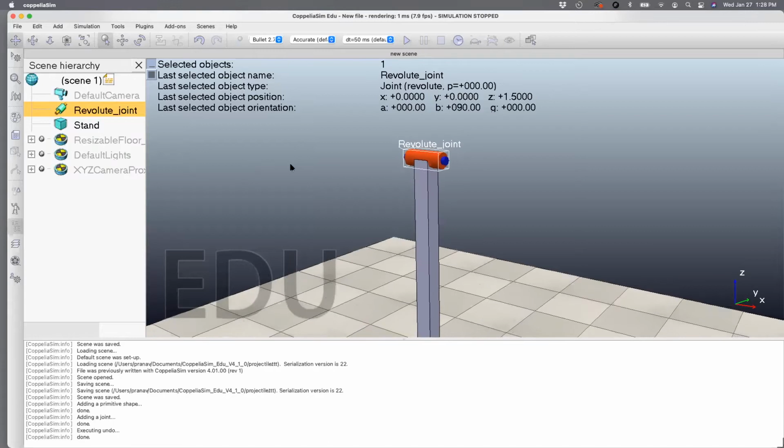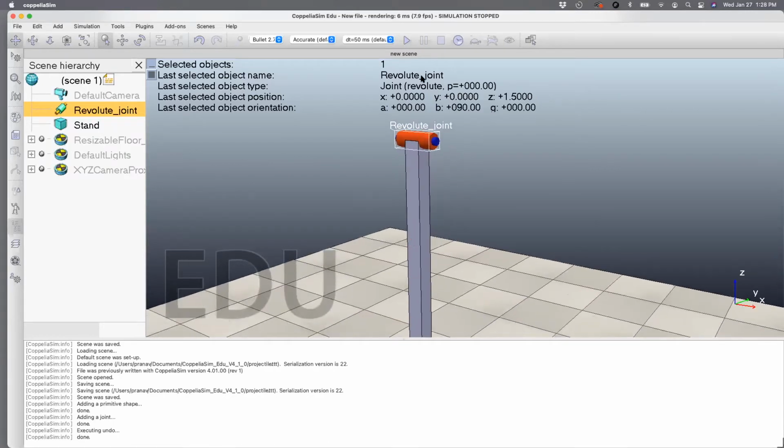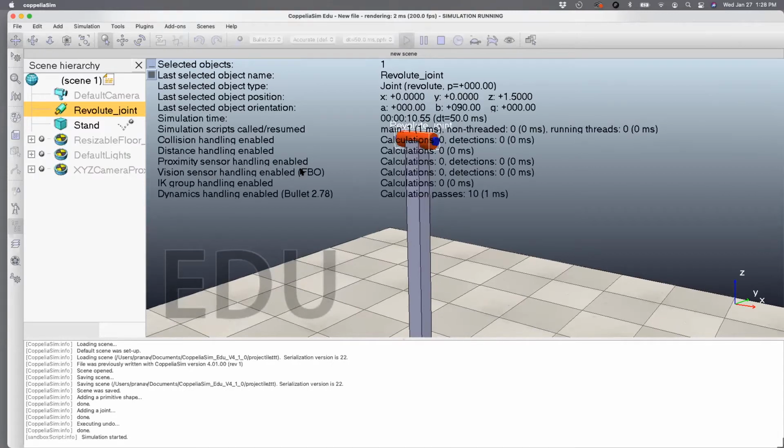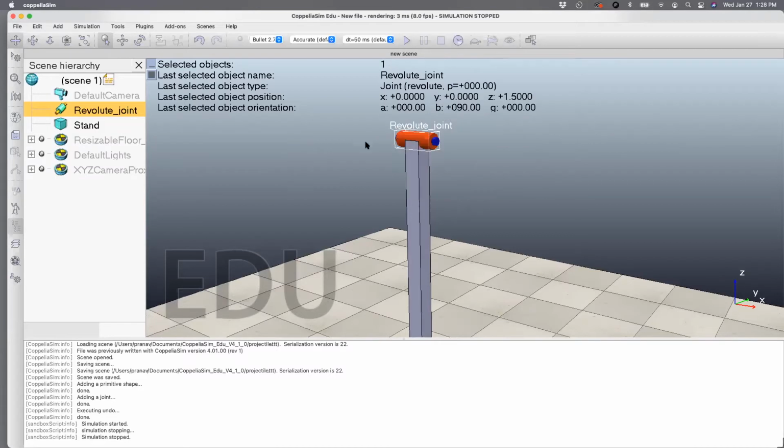Now you can always simulate it. Let's try to simulate it. If you run this, nothing happens. Things are stable, so they're staying properly. Now what we want to do is create this link and attach it to the joint.